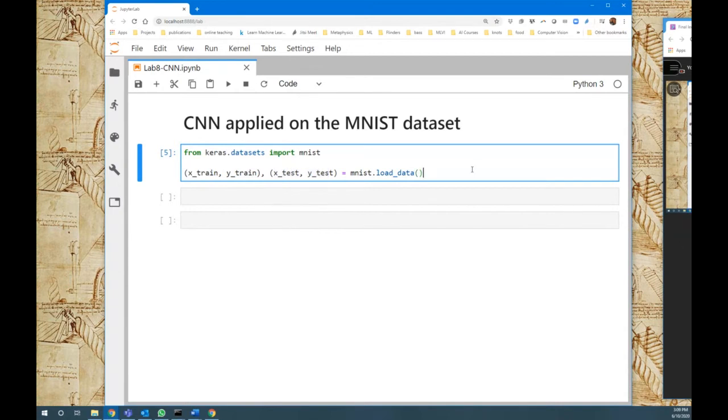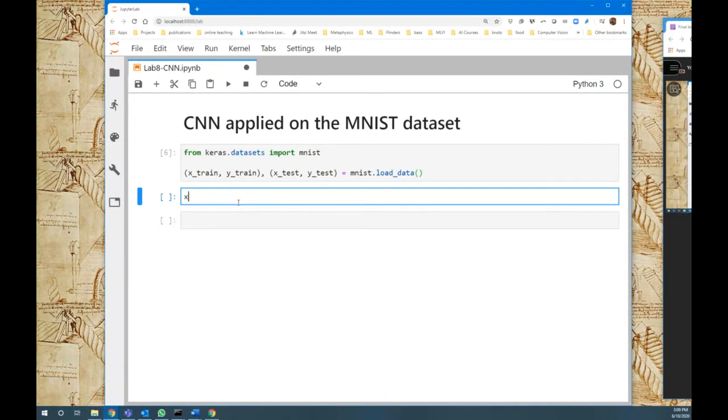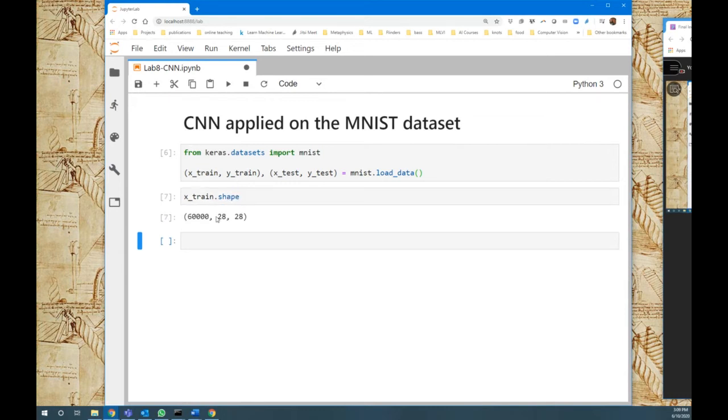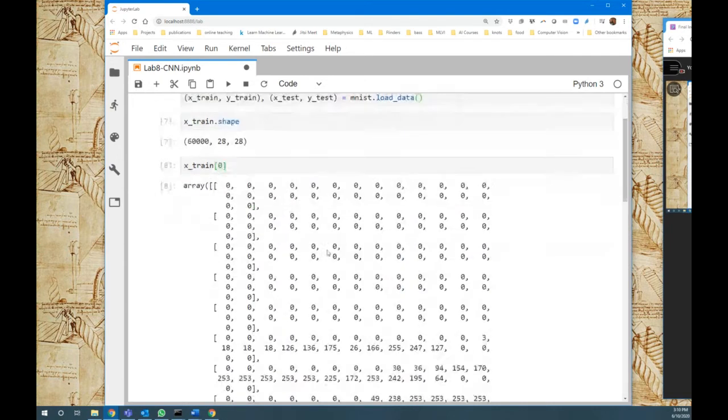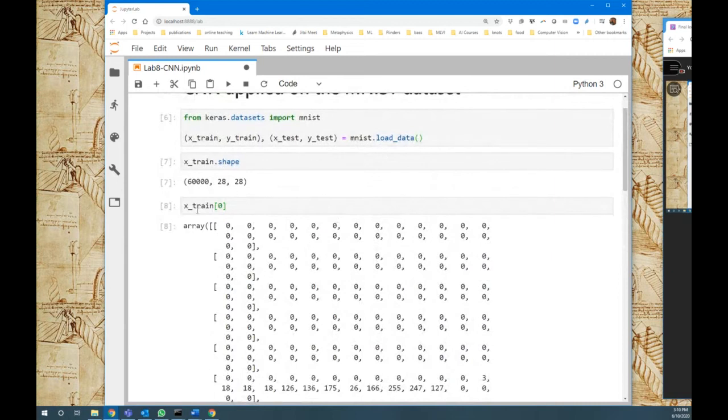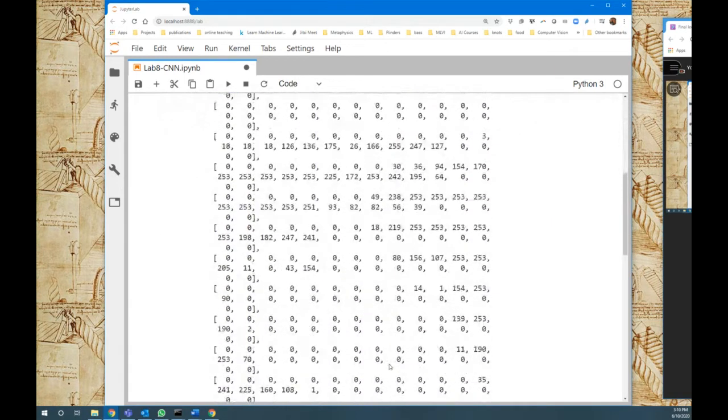So let's run this to see if we have it. Yes, we have it. Now we can actually see the size of the training set. Let's see, X train dot shape. It's exactly 60,000, and these are pictures of 28 pixels by 28 pixels. We can have a look at one of these pictures. Let's see the first one, just the first element of this vector. It's just a background with some foreground pixels.